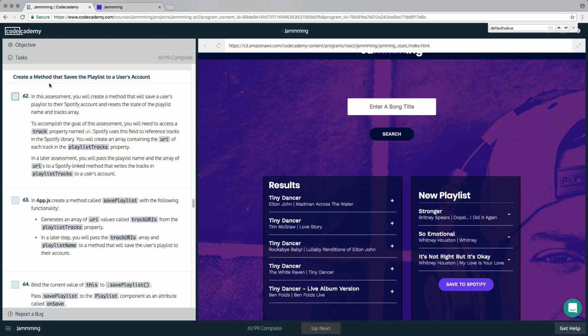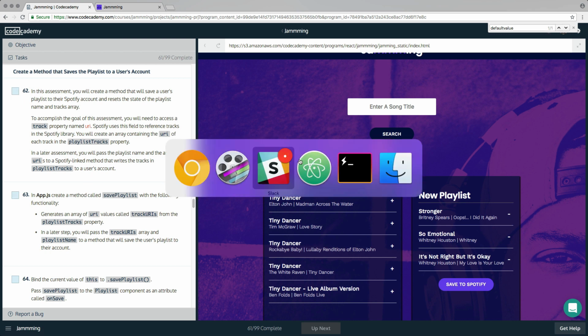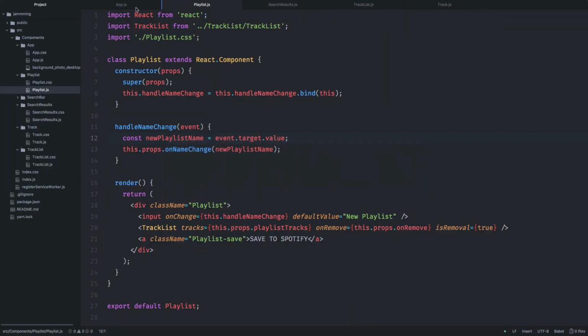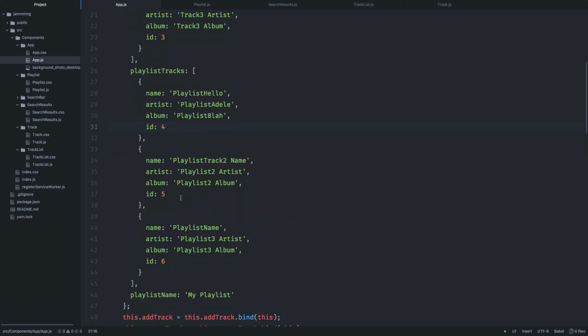All right, so now in this assessment, we're going to be creating the save playlist functionality. Okay, so now step 62. All right, so it looks like each track object is going to need to have a URI property. So we'll just add one to each playlist track. And later we're going to be using the actual API to use actual values. Okay, so in our App, let's just add a URI to each one of these.